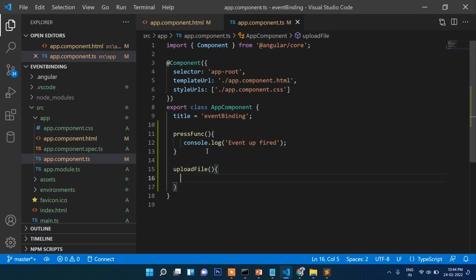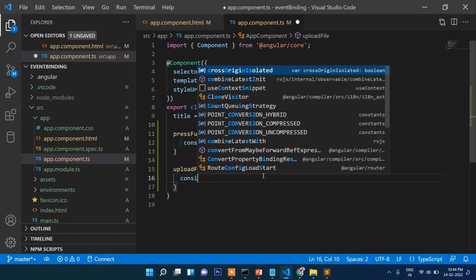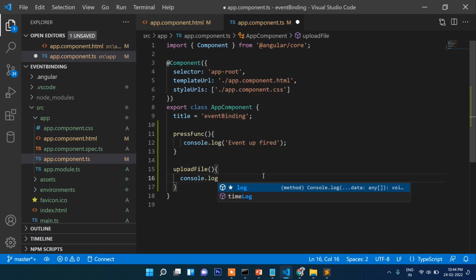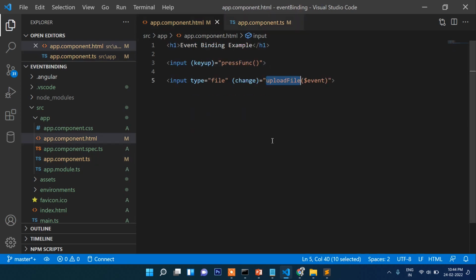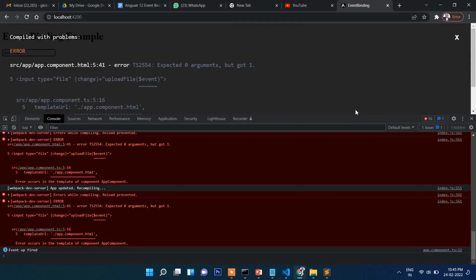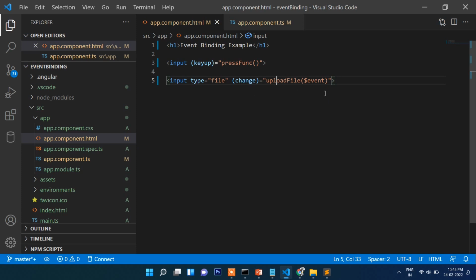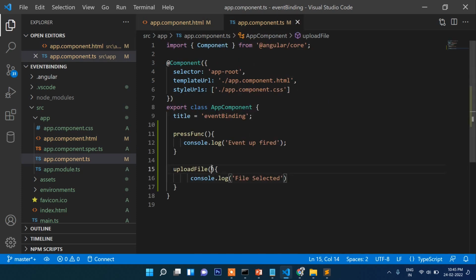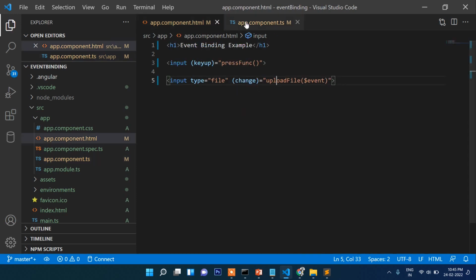Okay, so console.log "file selected". This message should show when we select the file. That means change: after selecting the file, something changes. Yeah, so we are getting an error here. The reason is we need to pass a parameter here as well, because we are passing the parameter as event. So first let's see this.